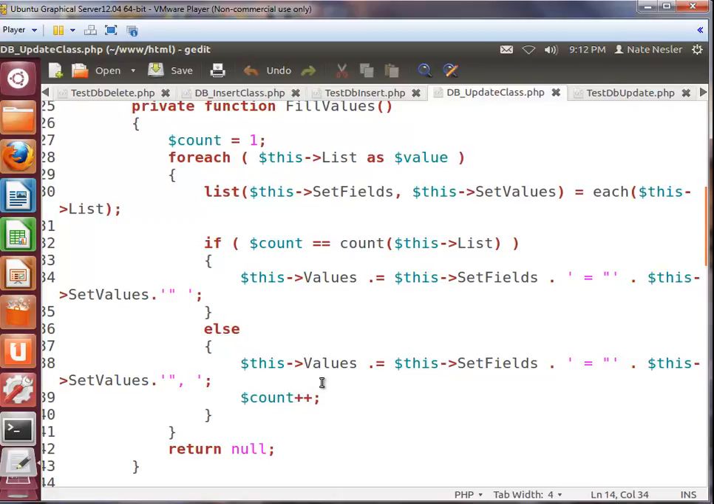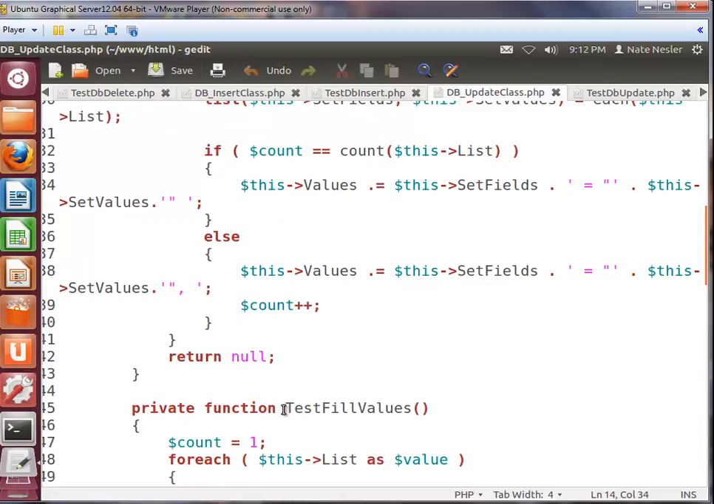If we're not at the end of the list, however, we're going to do something a little differently. We're going to say values here, we're going to concatenate that with our set fields, or concatenate that with our equals, and we're going to put double quotes there, with the value in between the double quotes, and then we're going to put a comma afterwards, a space, because we're going to be listing the name, the equals, the value inside of double quotes, and then a comma, the next one, the next one, until we get to the end, and then it won't be anymore, in which case we just end it with double quotes. In this case, we're going to say count plus plus, and we're going to return null.